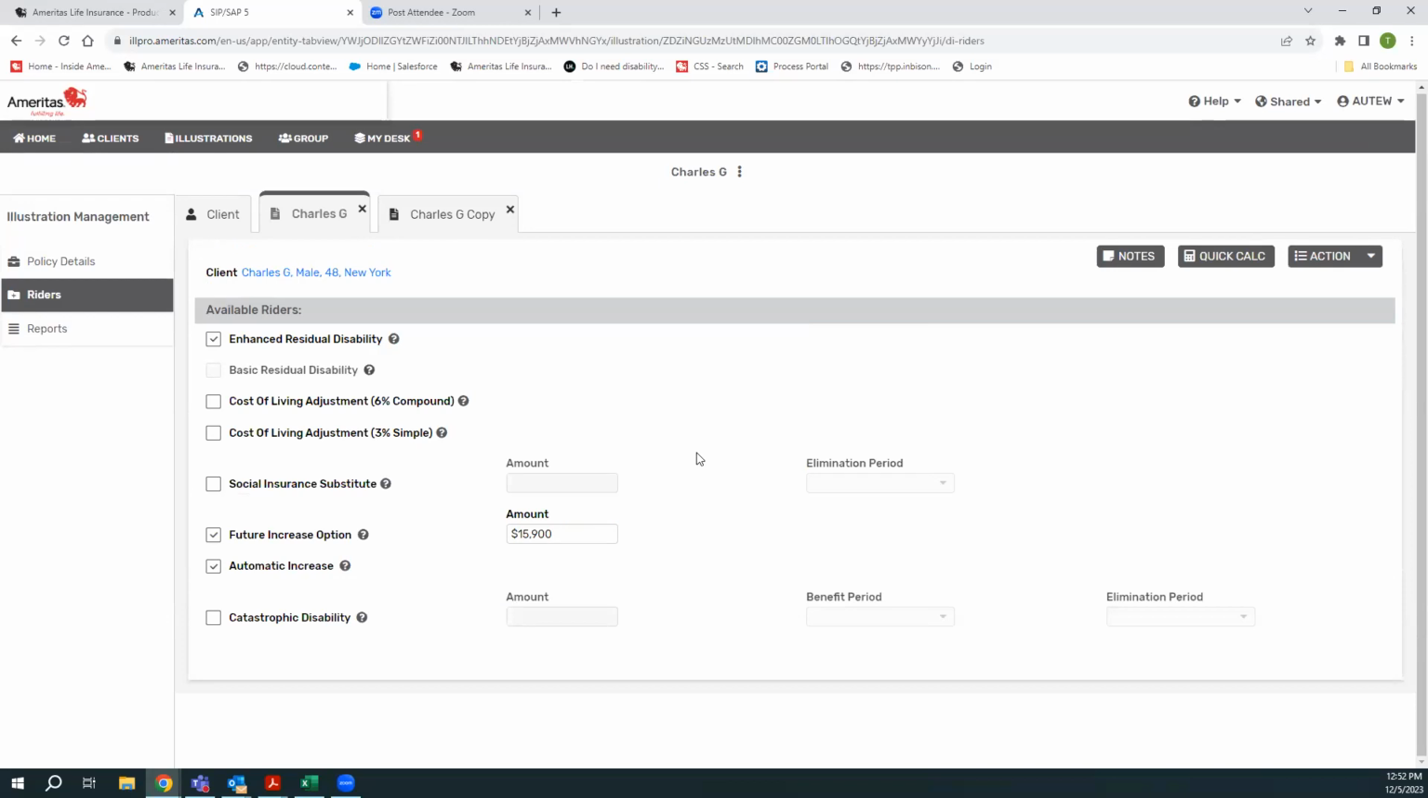So what's the point of getting that social insurance substitute? Is it because they would have another disability plan? That's where the benefit comes from this rider? I'm kind of not understanding.